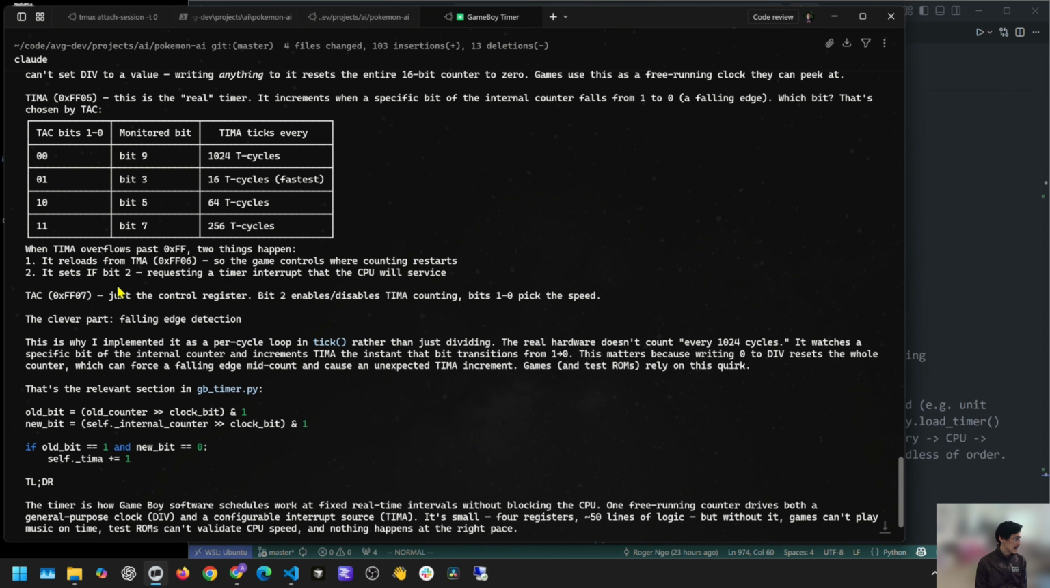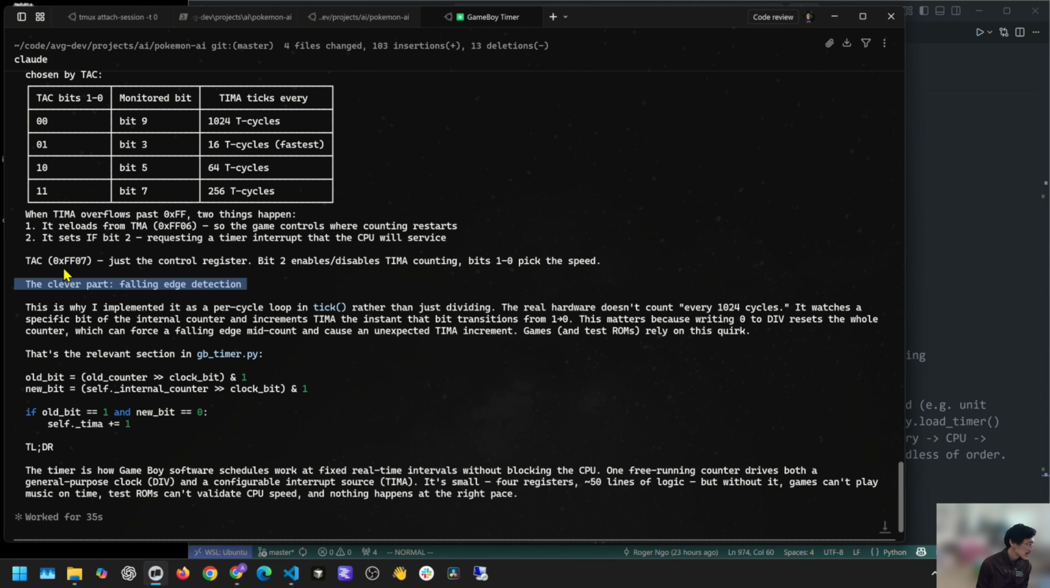Okay, so TAC is just a control register. The clever part, falling edge detection. This is why I implemented it as a per cycle loop and tick rather than just dividing. The real hardware doesn't count every 1024 cycles.